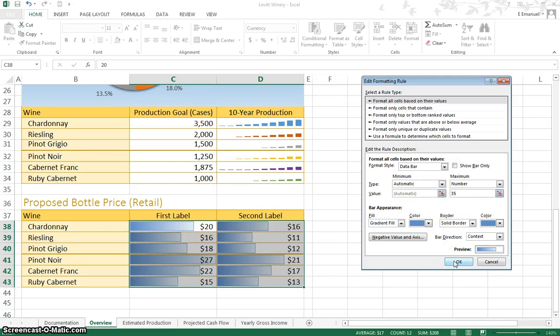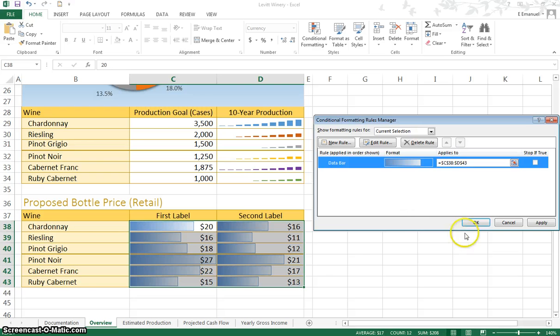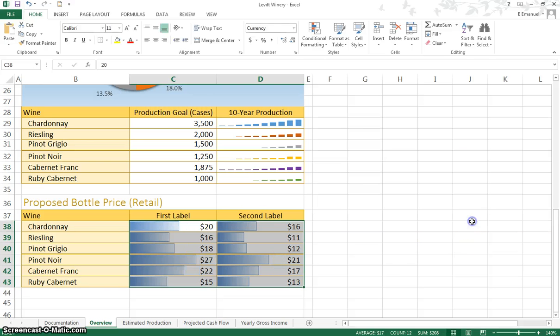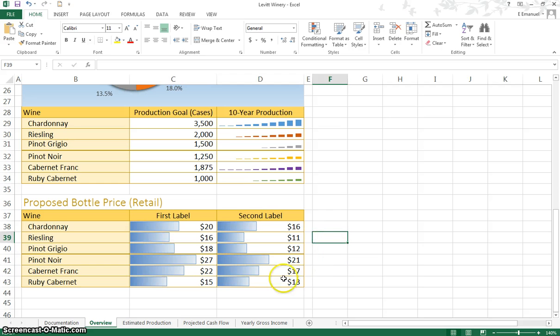Go ahead and click OK, and then click OK again to confirm the change in the rule. So now if you deselect, you'll see that the highest value, 27, is now visible. The maximum length of that bar is still showing about 35% left of that particular cell. And then all the other data bars will automatically adjust in relationship to that particular value.